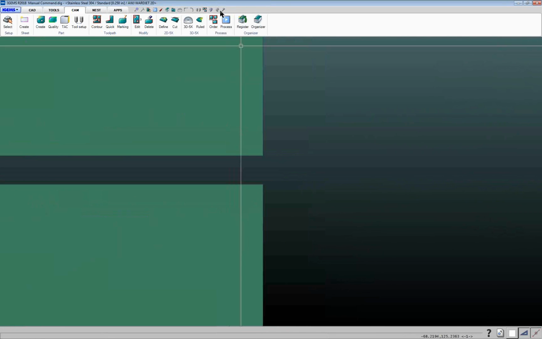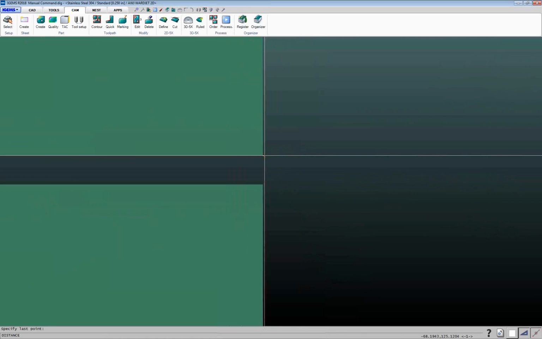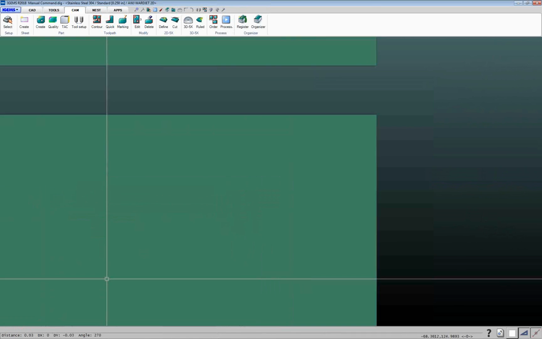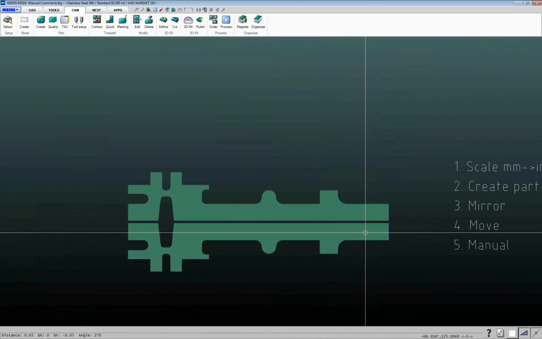So if I want to confirm what that distance is, I've got my measure command. So measure those 2 points. We're at 30 thou. That's good.